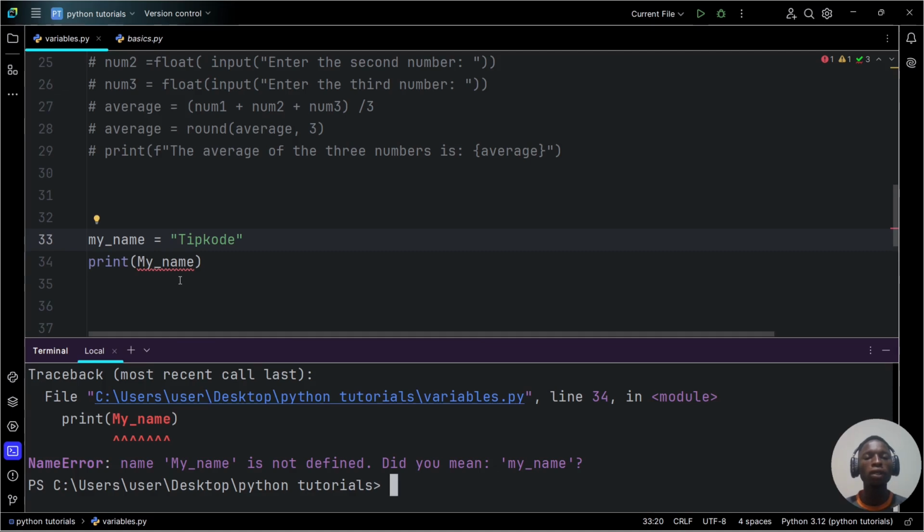That's why it's very important that the names you give to your variables be descriptive. You will not cause a lot of errors in your program. But if I change this to my_name, then it will work.